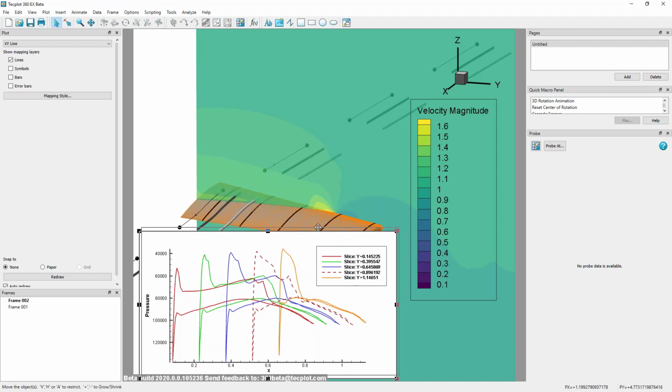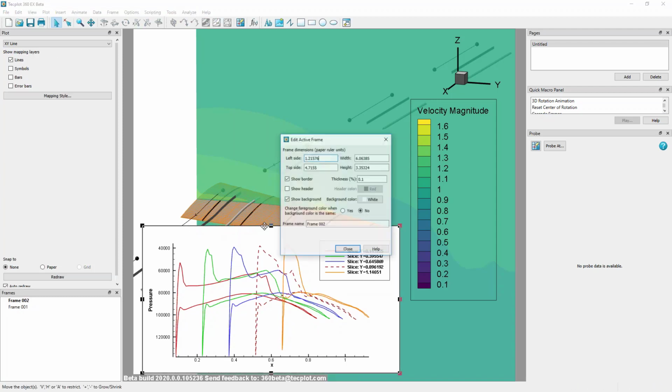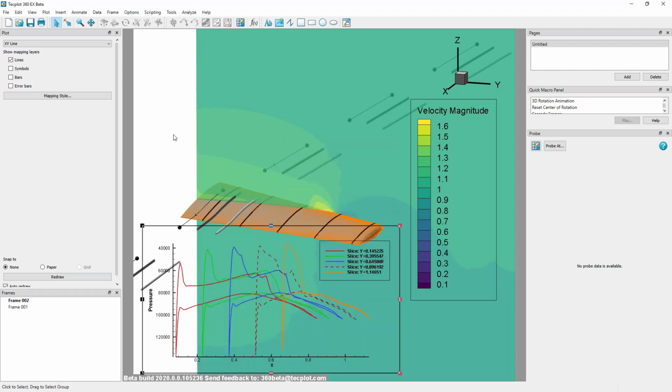Right now this frame is overlaying the 3D plot view. If we want to, we could double click the frame and toggle off Show Background so that we can see through it while still seeing the line mappings with the rest of the plot.